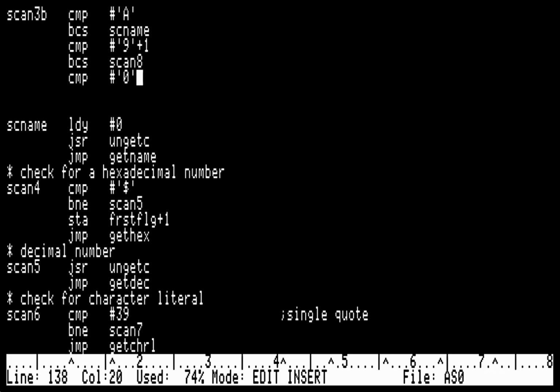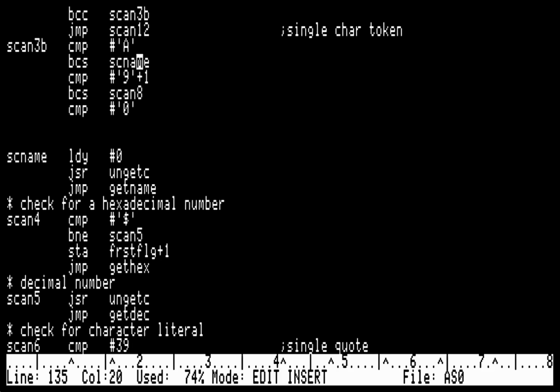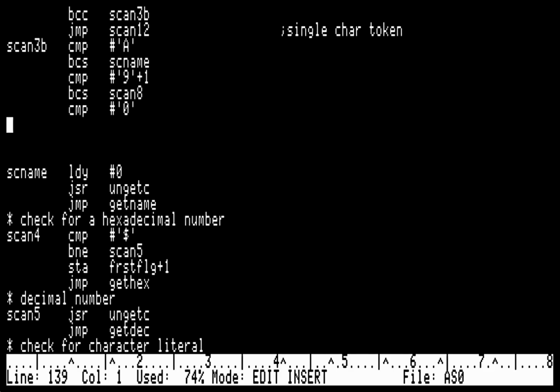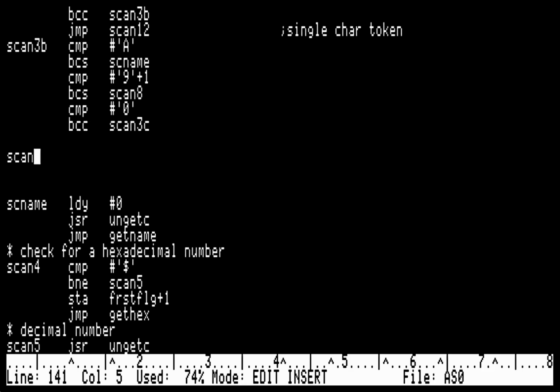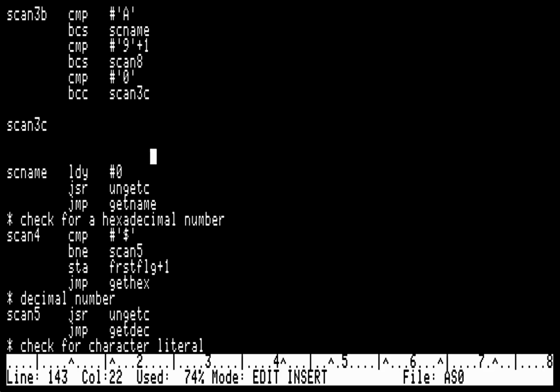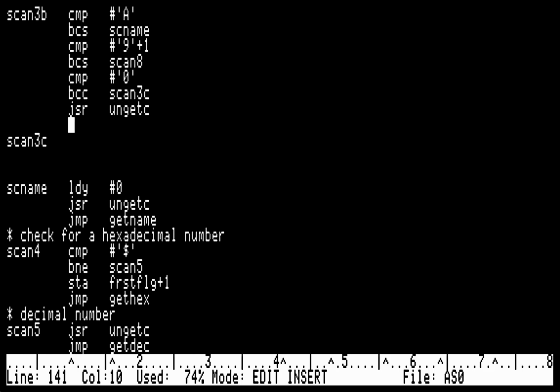Actually, probably what we should do is just this. What we're saying here is that we're comparing to 0, and if it's less than 0, let's go to scan 3C, which will be here. Otherwise, just do this stuff right here: JSR on getC and jump getDec. So get a decimal number.